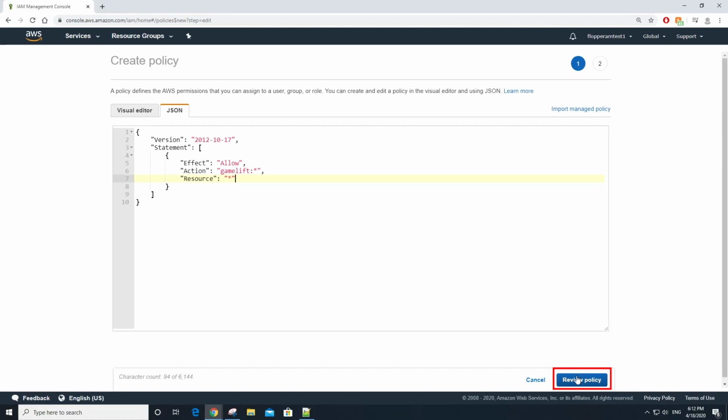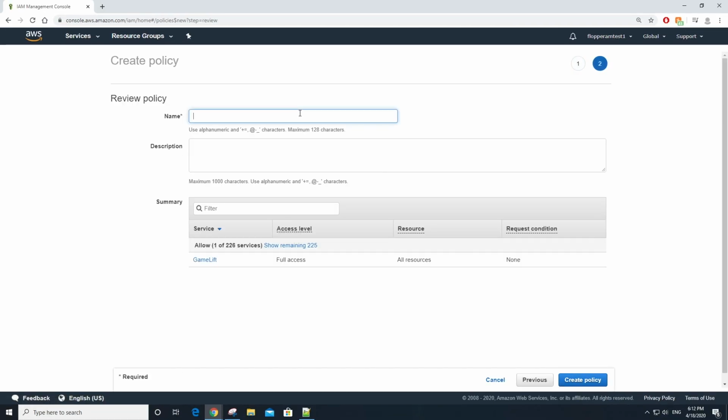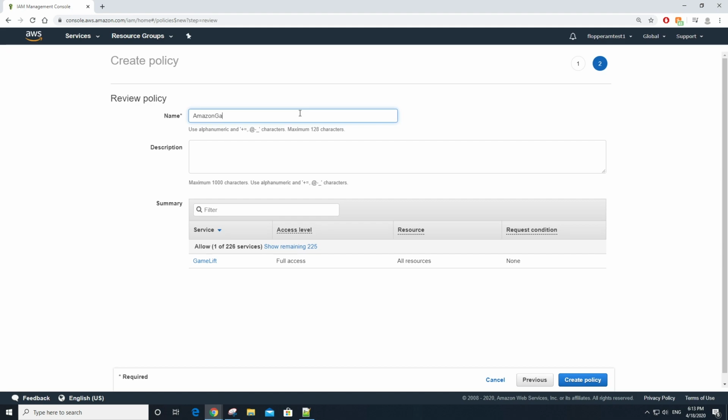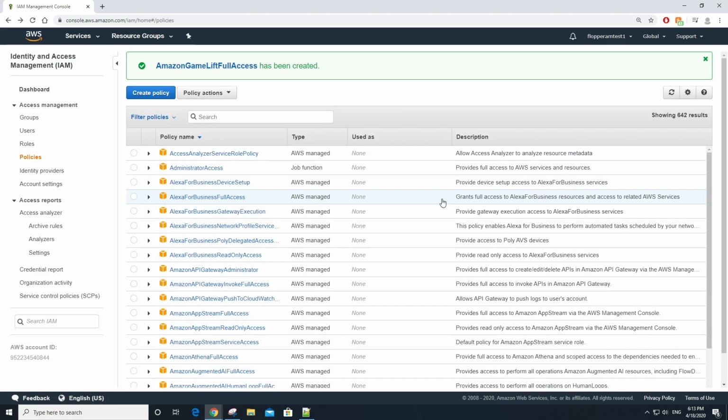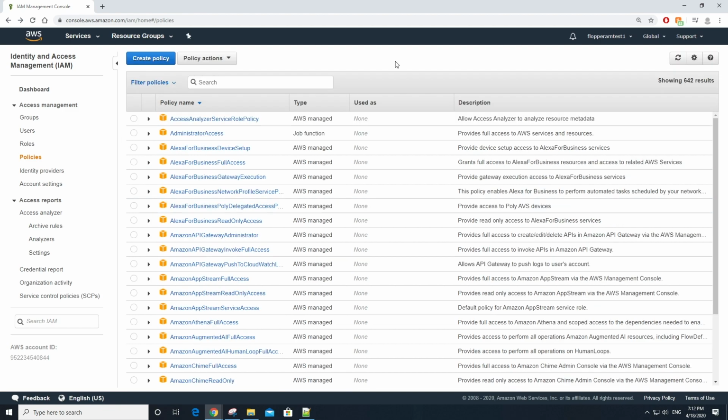And then click on Review Policy, name this policy AmazonGameLiftFullAccess, and click Create Policy. Remember, the name says it. Whichever user you attach this policy to will have full access to GameLift. So be careful and only attach this policy to users you trust. With that said, let's go ahead and actually create the user.